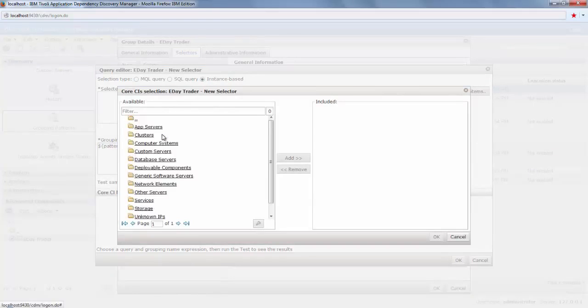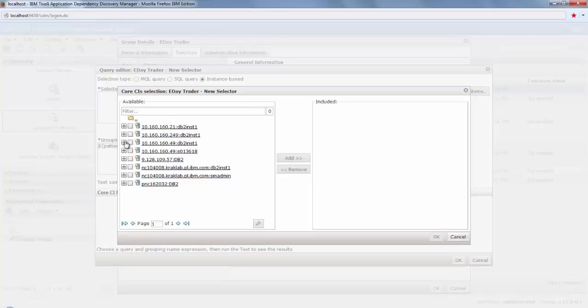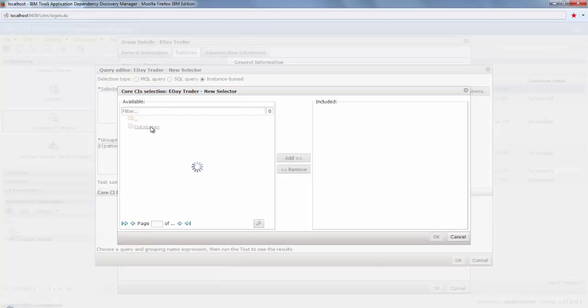To locate the database our application is using, we choose Inventory Summary, Database Servers, DB2, expand our instance, Databases, and we choose our database.